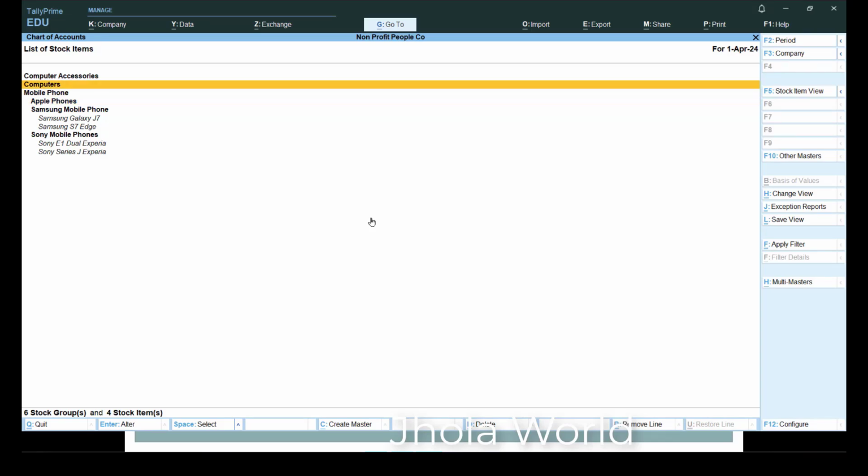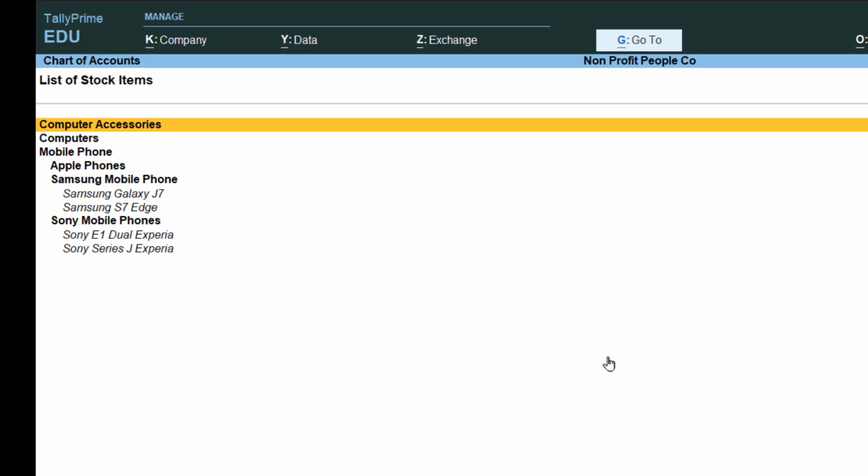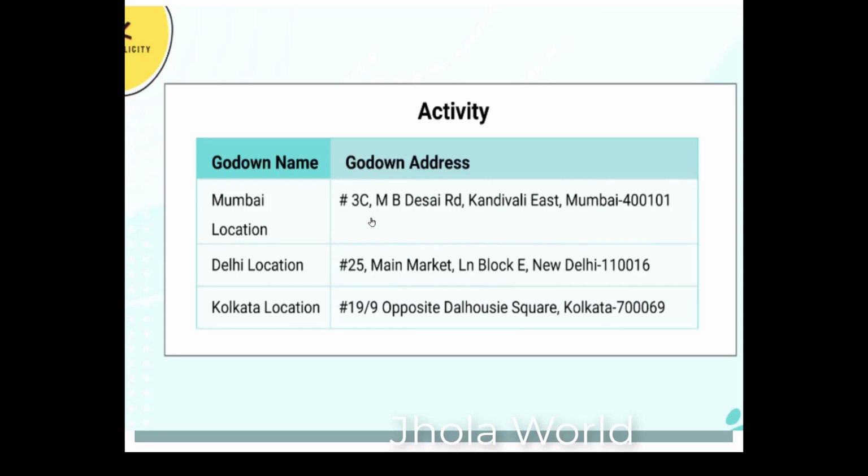Similarly, for computers, we can make desktop, laptops, or we can make HP, Dell, and all those brands as per your choice. Here also same thing. Accessories can be based on companies, or maybe we can say headphones and webcams and keyboard, etc. So let's see what else is there.